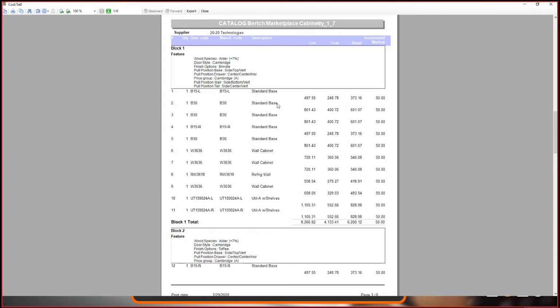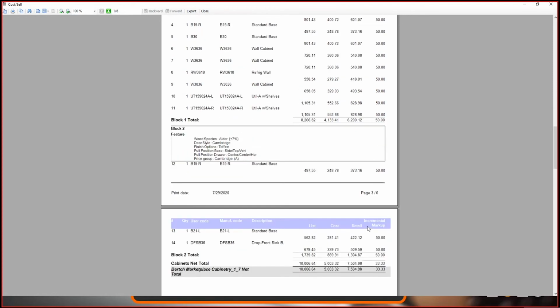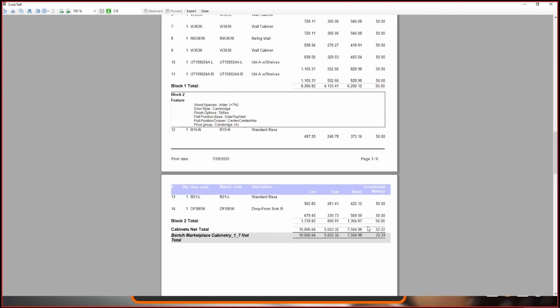If I look now at the pricing, here I have 3 types of price. We have my list price, which comes with the catalog itself, and I have my cost and retail rate based on the cost rates that I have applied previously throughout the cloud browser. So my cost is at 50%, my retail is at 50% of the cost, which brings the price to $373 for this first cabinet, B15L. You'll also notice that each block has a specific subtotal, so you get a better understanding of where the cost of your kitchen is. And of course, you have an underlying total for the whole kitchen.